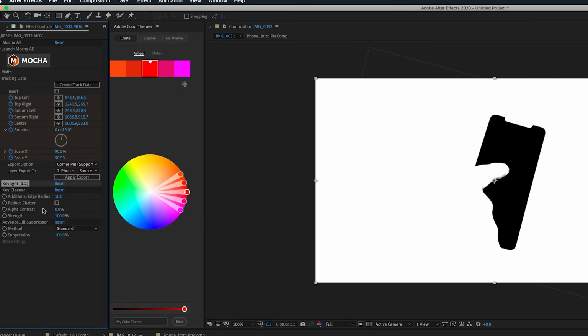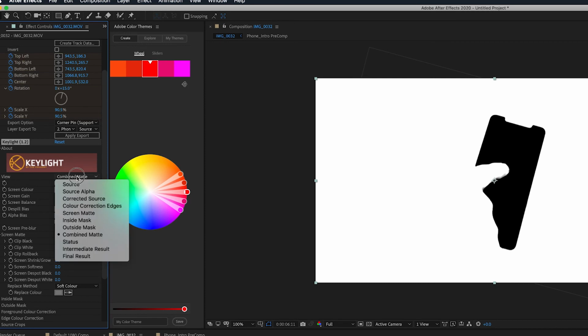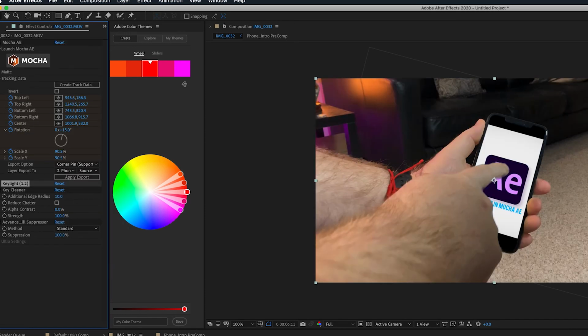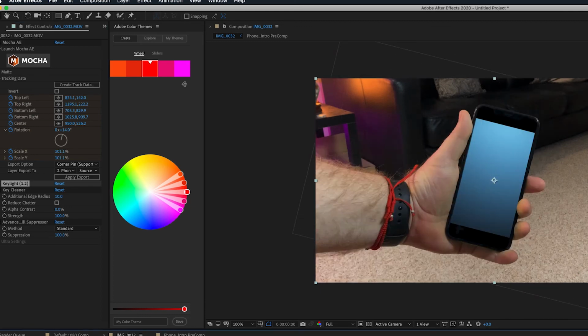What I just want to do right now is look at my intermediate result and my spill suppressor, which will get rid of a lot of the green that's on my thumb and my hand. And basically we're done. This moves by so quickly that we have a nice little composite of our new screen on this phone.